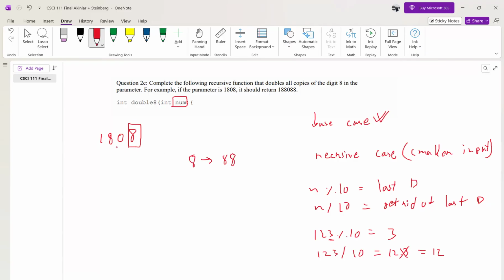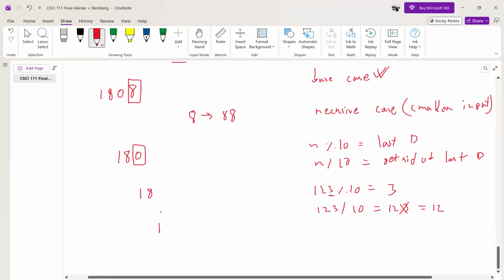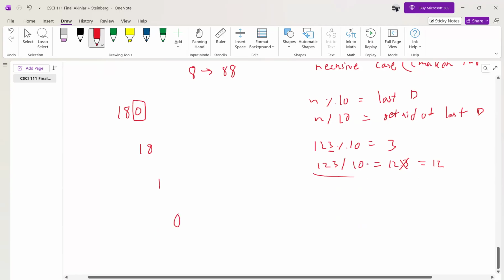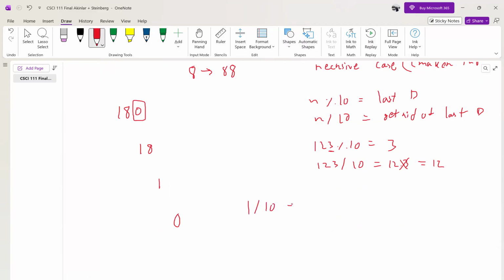Now, if it's not an 8, for example, when we do the same operation with the parameter 180, the last digit is 0, which is not equal to 8, so I don't do anything, I just keep it as it is and move on to the next recursive call, which is 18, and then 18 goes to 1, and 1 goes to 0, because every number, if you divide by 10 long enough, will reach 0. Once it's one digit long, 1 divided by 10 will give you 0.1, but the decimal portion is ignored, so this becomes 0. And that is my base case, because every number, when I do this operation long enough, will reach this case.